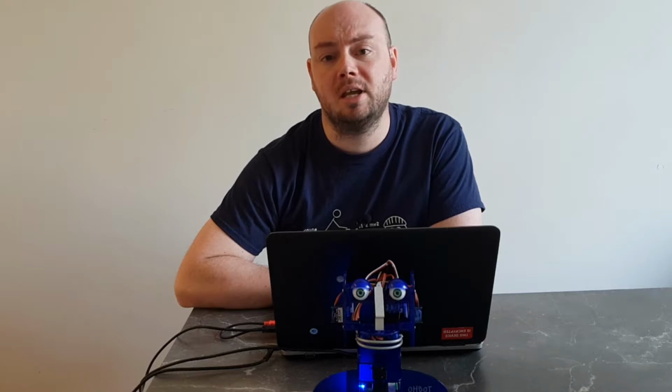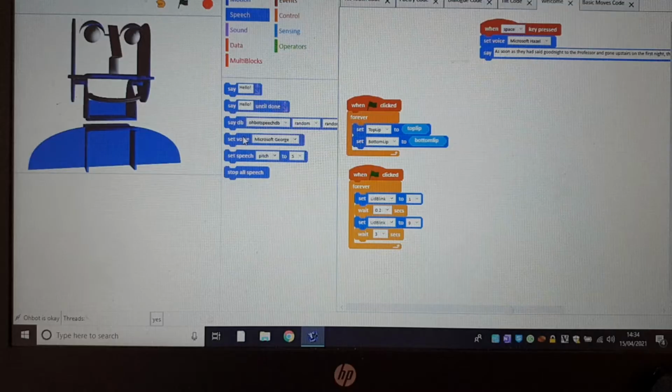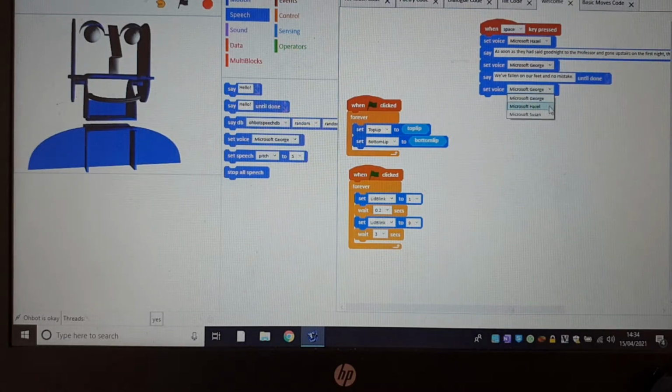The next part of the text from the book is direct speech said by the character of Peter. So I'm going to pull out my Set Voice Microsoft George and attach it under my previous speech. And now I'm going to pull out the Say Hello Until Done block, remove the hello and put in Peter's dialogue of "We've fallen on our feet and no mistake." But after this, the narrator says, "Said Peter." So I'm going to set the voice back to Hazel and then put in the text, "Said Peter."